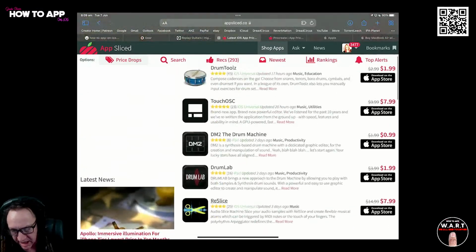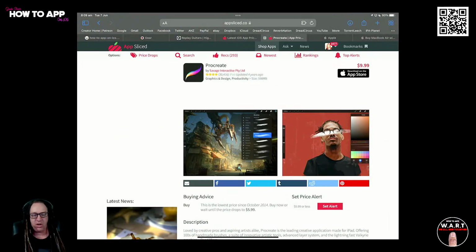But we are looking at Procreate. Now, this is available on iPad and iPhone. There's a different version for iPhone. This is the iPad version we're looking at today. It's $9.99. It's an investment, but as you'll see, it's very, very powerful. You can do a lot of cool stuff with this.